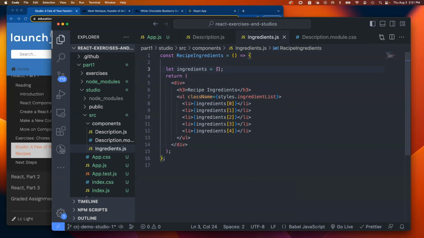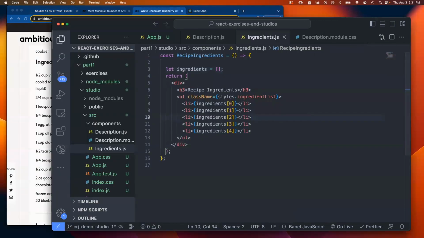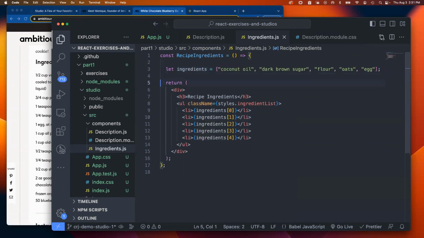So let's just get our ingredients here that are relevant to this particular recipe. And there we go. I'm just going to use the first 5 ingredients for now. Obviously, this thing has a whole lot of ingredients, but this will work for now. And then that will correspond to what they've already given us here with the first 5 elements from it.